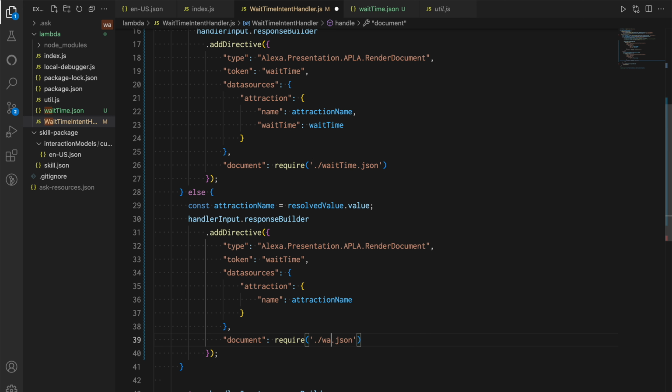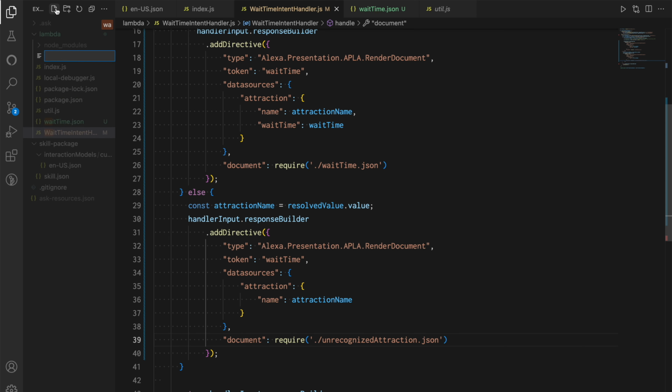How about we change it to unrecognized, oops, hope I spell it right, unrecognized attraction.json. So we're going to create one of those. I'm going to say new file, unrecognized, that's apparently a hard word to type, attraction.json.